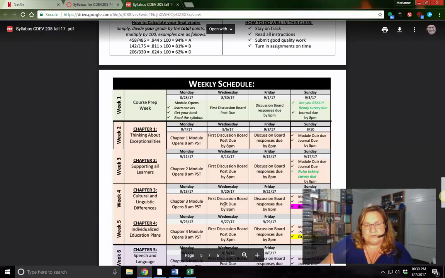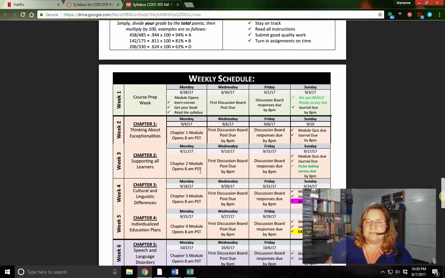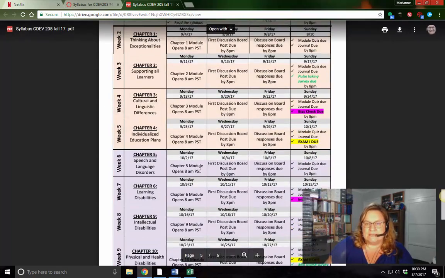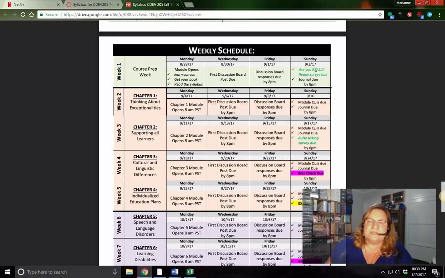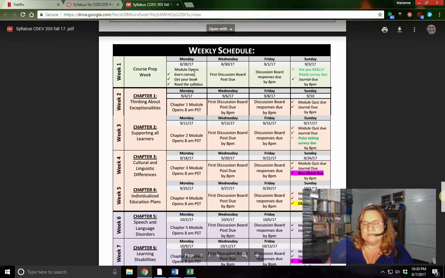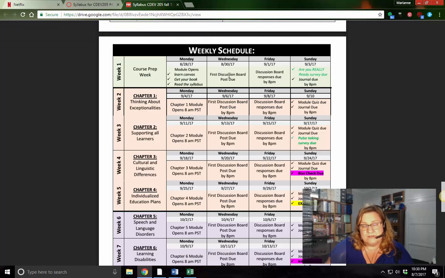Here's our weekly schedule for the next 16 weeks. It's super interesting because it's all color-coded. And I think color helps, but let's just look at what we got here. First week is really just getting ready. There's a lot to do, but you're going to get ready. You're going to get your book. You're going to read the syllabus like you're doing now. You're going to really get into Canvas. You're going to put a discussion board post by Wednesday and finish that up by Friday. You have to respond to 2 other friends or classmates or peers, whatever you want to call it. Then we have a journal due by Sunday and a survey due by Sunday. So super easy, but it does really help us outline the rest of the semester.